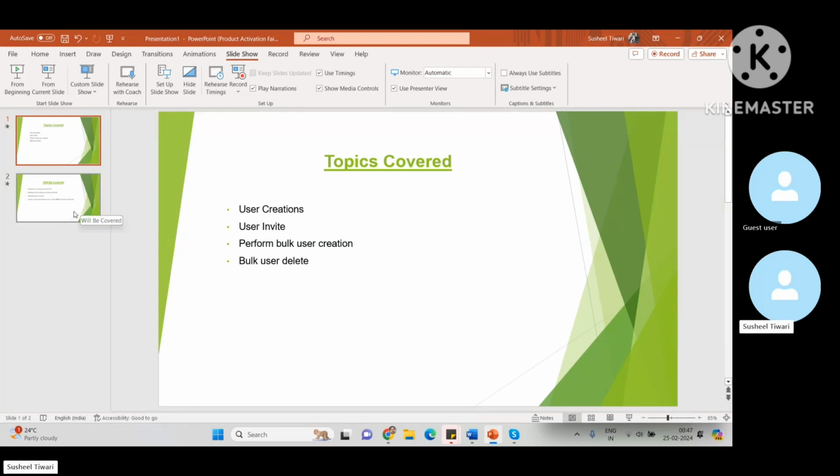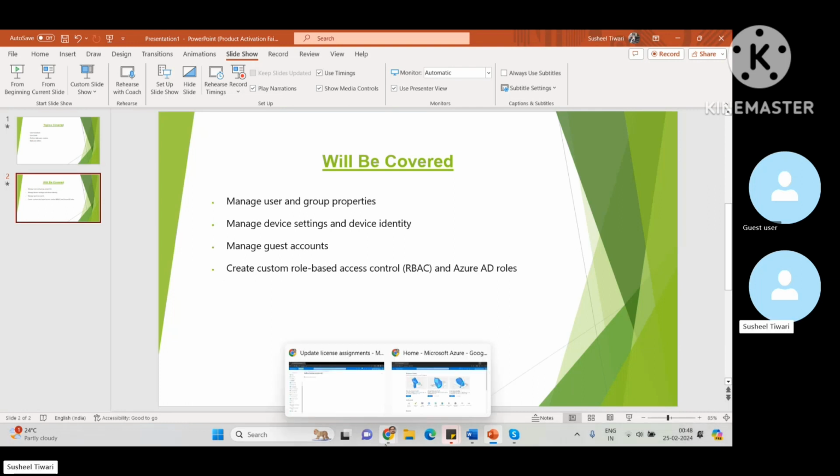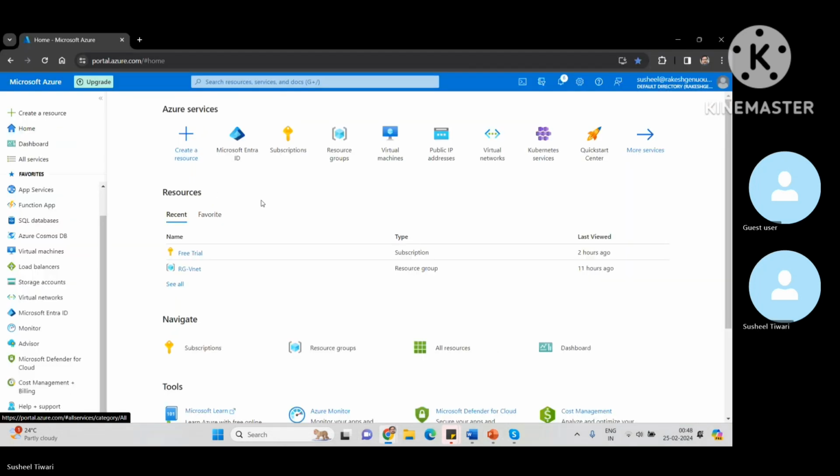Now in this session we are going to discuss how to manage user and group properties, manage device settings and device identity, manage guest accounts, and create custom role-based access control for Azure AD roles. So let's move to our Azure portal and see.